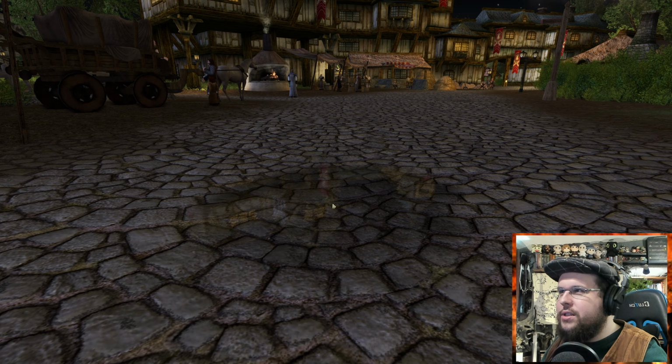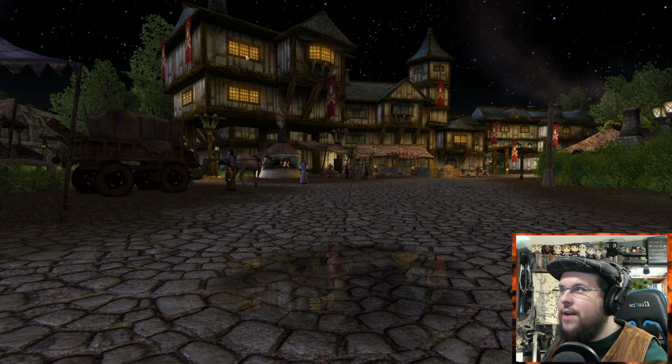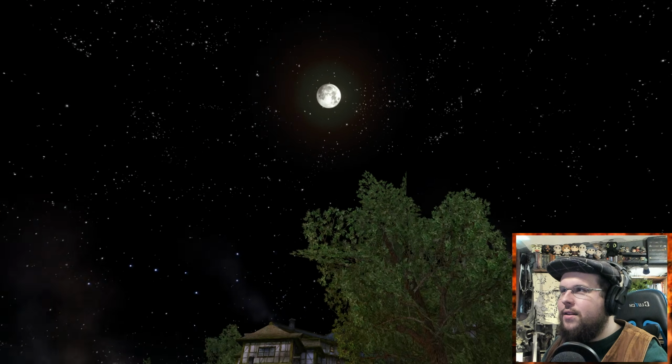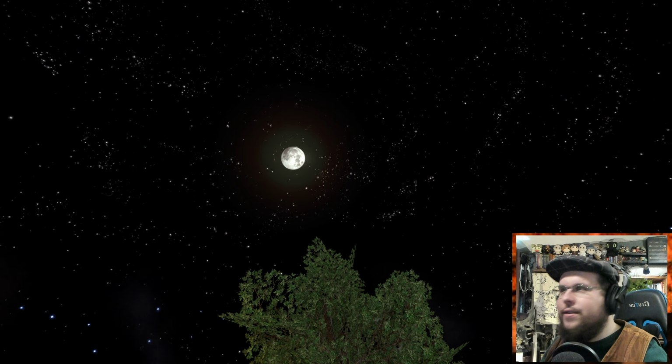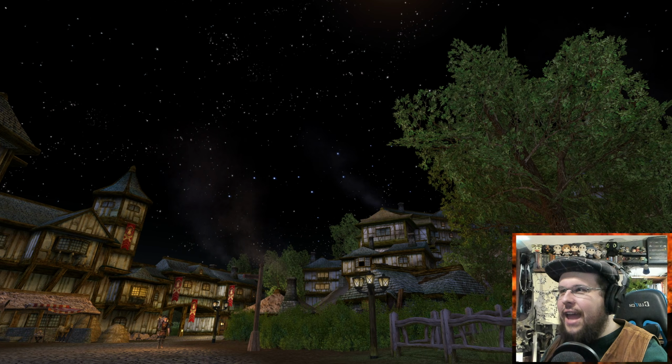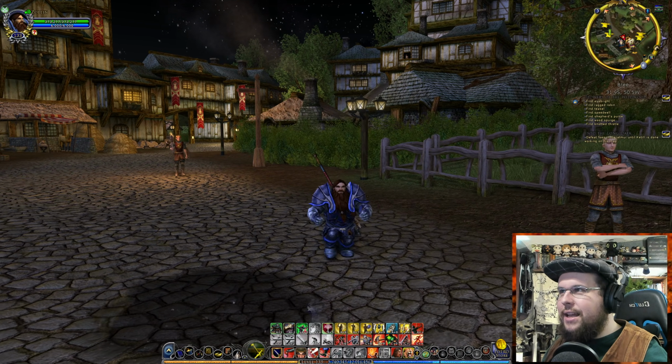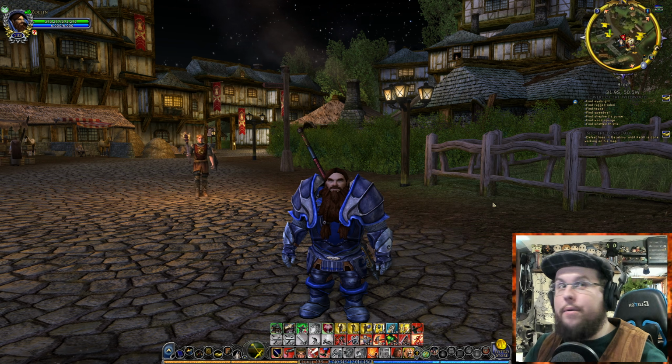I love the water reflections in this game. See the reflection? The house right there, the building. You can move and see the reflections differently. There's the stars and the moon, right? The game looks fantastic, you guys. I love this game. But again, graphical settings, yes, you can play this game at 2K without any mods.